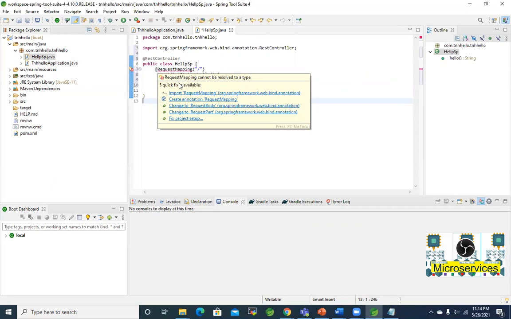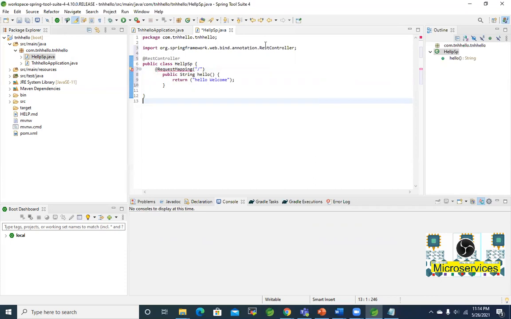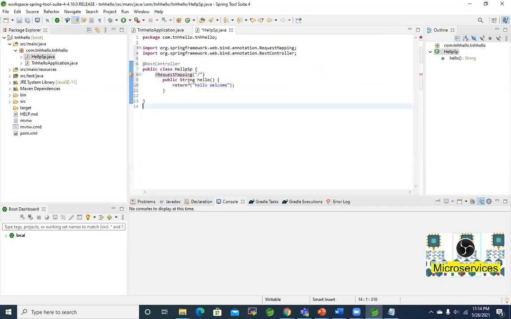So I copied it now. Let's click here and import request mapping. You can notice once I click here, automatically another entry will appear here. So request mapping import. You can see the particular library for the particular annotation came up automatically.